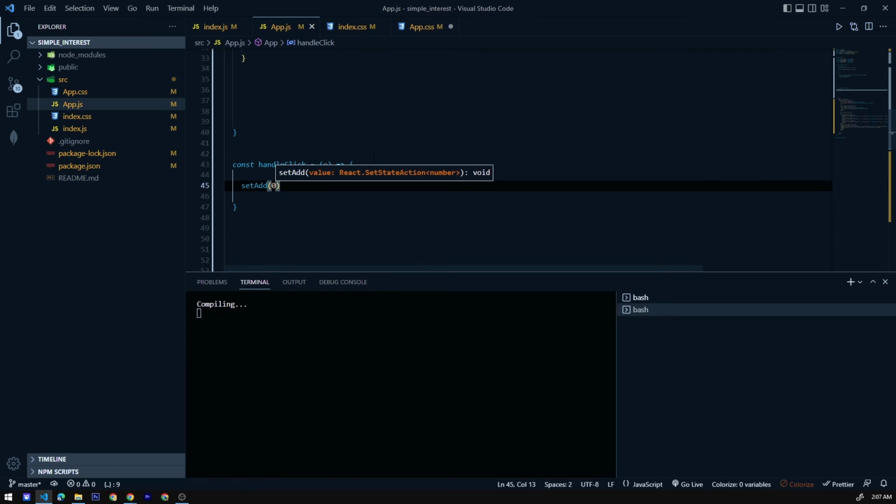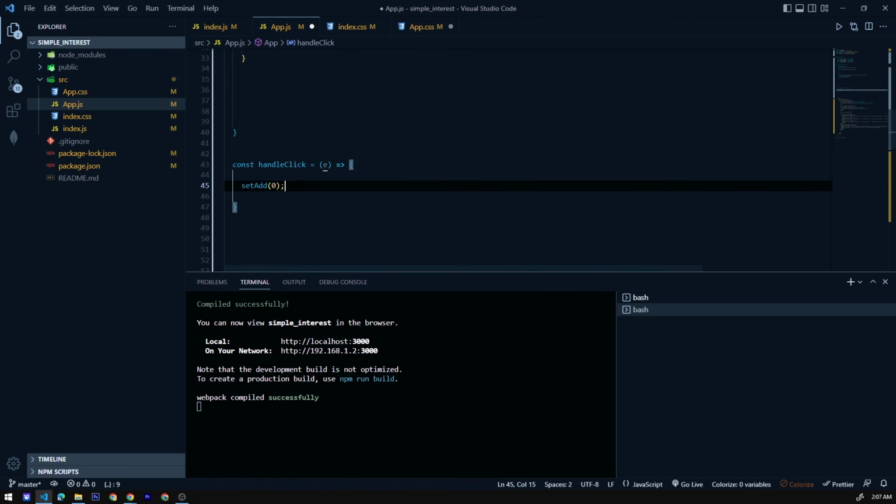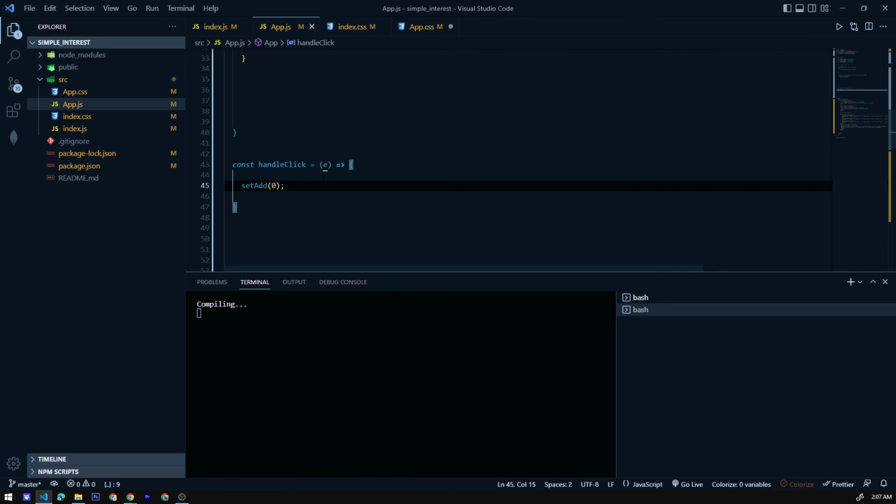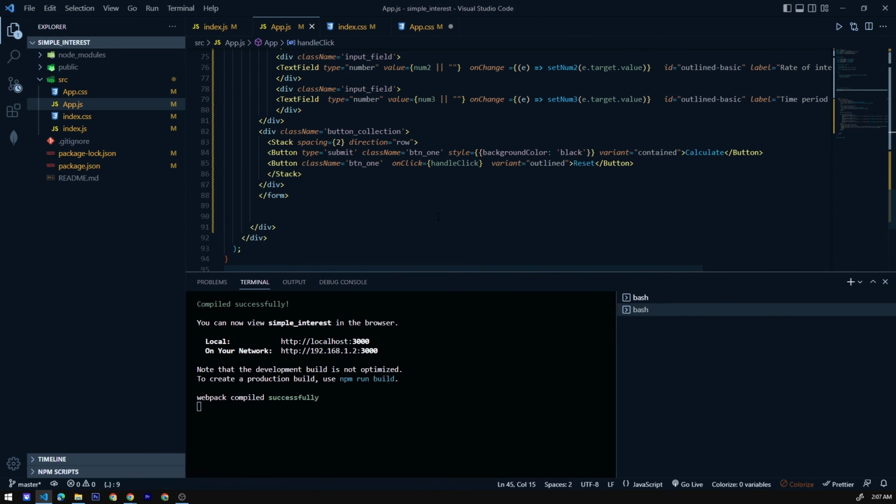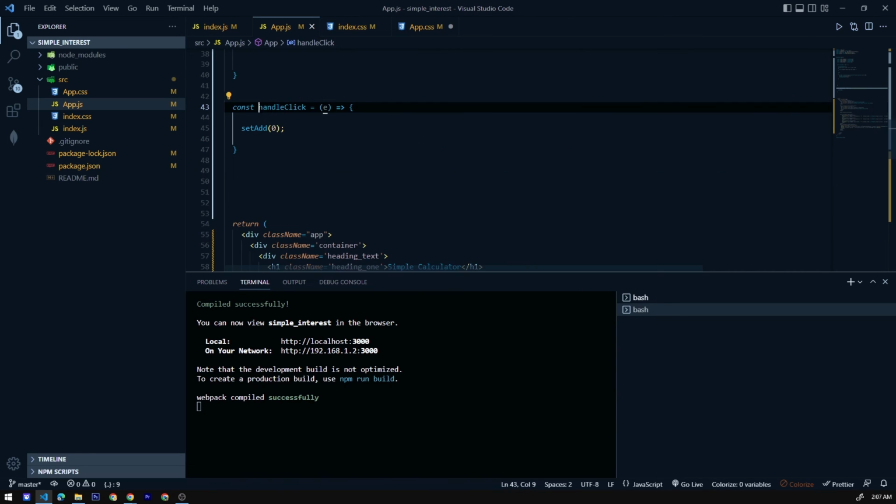Whenever someone clicks on the reset button, as you can see, this is the reset button, and there is an onClick function over here, and we define this function. Just press Control and click on it. You can jump to that function, and in this function we have to write setAdd. The initial value would be 0. If someone clicks on reset, it automatically jumps to this function, and the initial value would be 0.